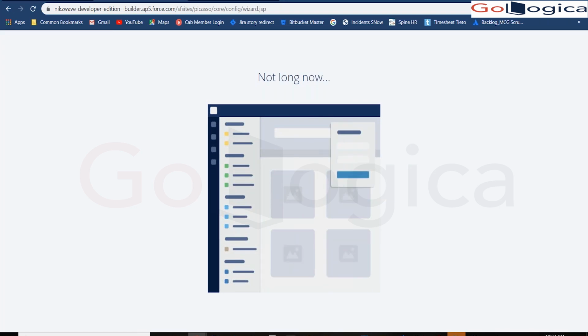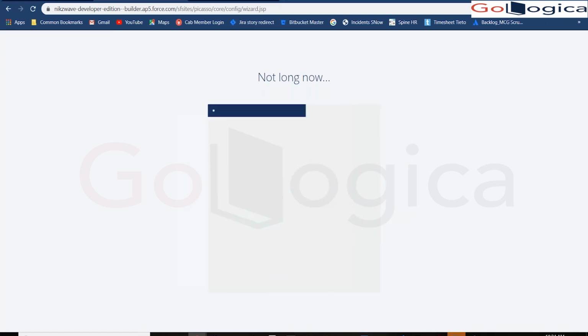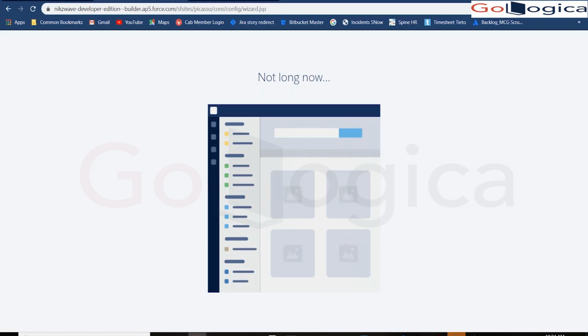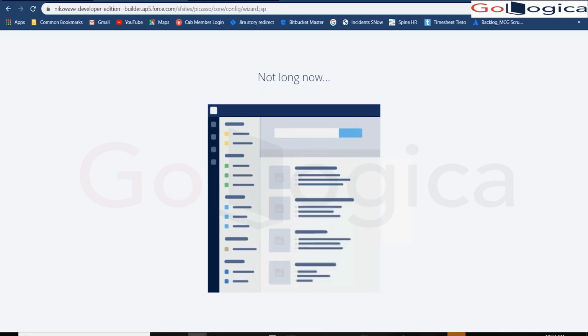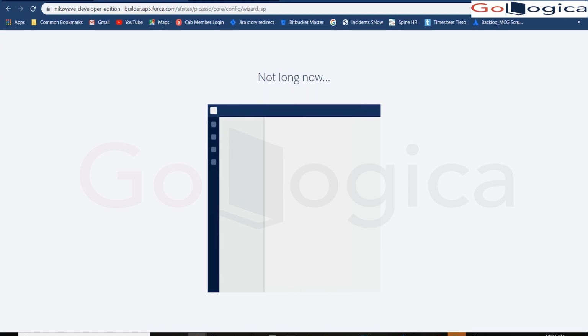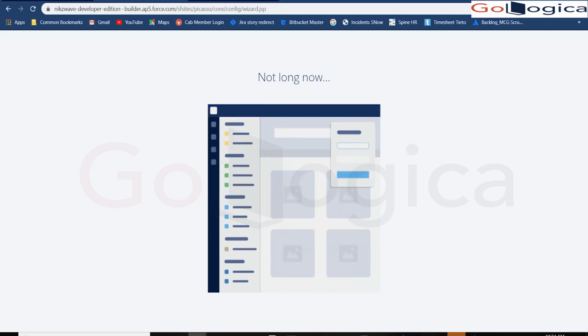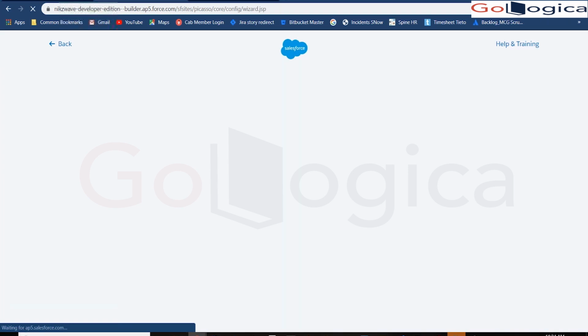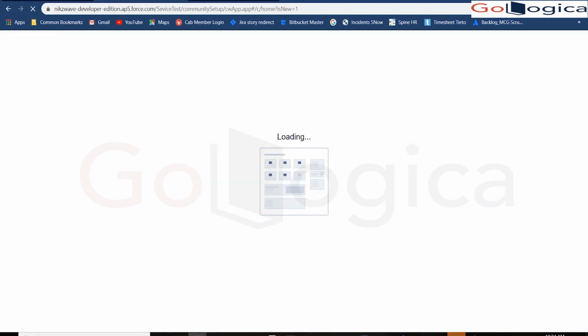Have you ever created a community before? No, not yet. Okay. This is something very good to explore. We have project examples in Trinet also for this.